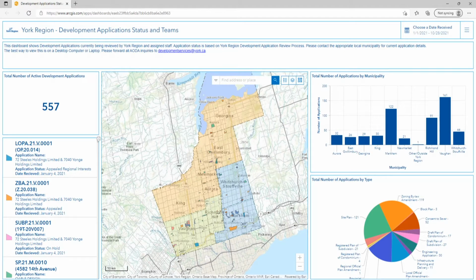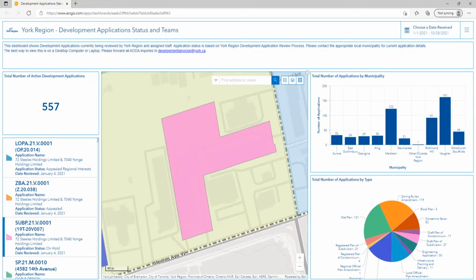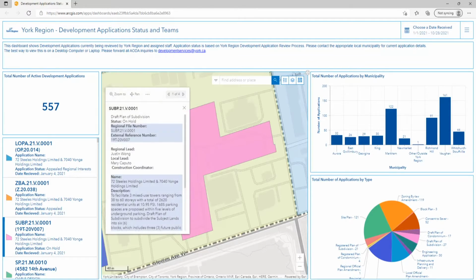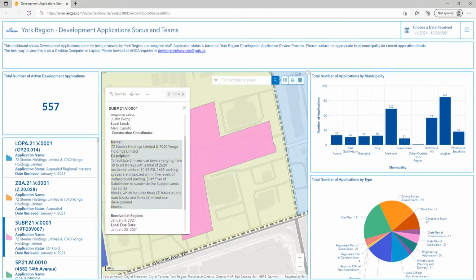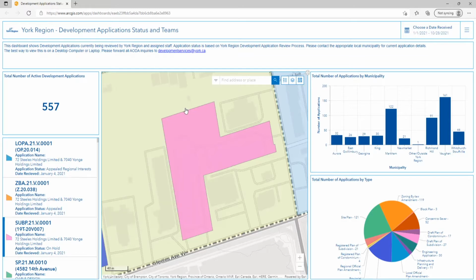You can locate an application in the map window by clicking on an application in the list, prompting the map to zoom into the location of the application. Once the map has zoomed into the application, you can click on the application boundary to view additional details about the application. This includes regional and local contacts, the description of the application, important dates, and whether there are any outstanding fees. Click on the application in the list again to zoom back out in the map window.